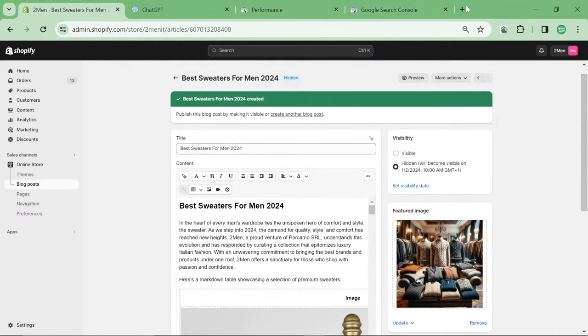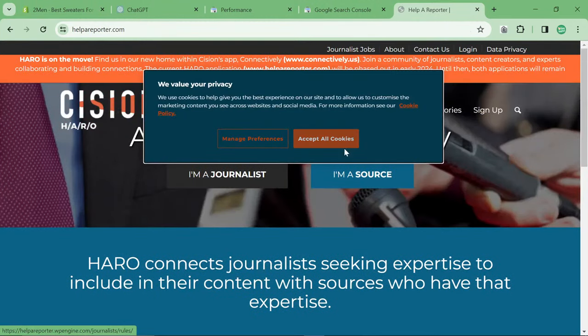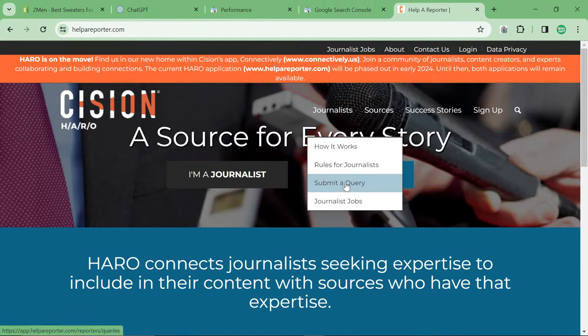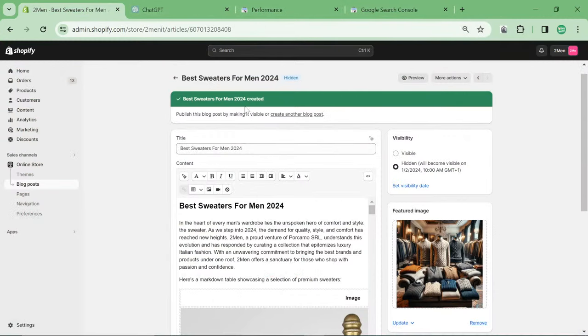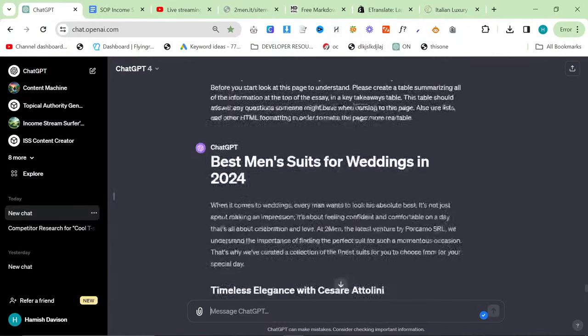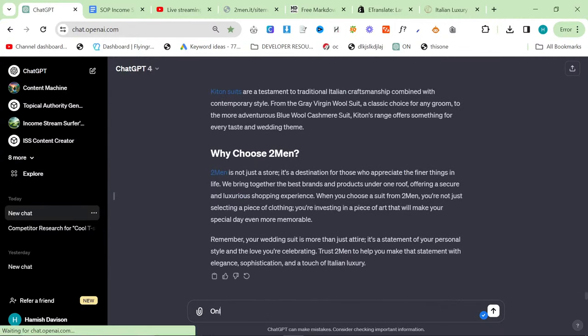But just as an overall thing, you can use Help a Reporter. Every time you start a new website, sign up to this website as a source. They give you emails every day, apply and reply to some emails, and you might get some backlinks that way. That's one way to do it. Anyway, I don't want to talk about backlinks just because I just don't build them. So Two Men, Cesare Tellini, only use backlinks once.